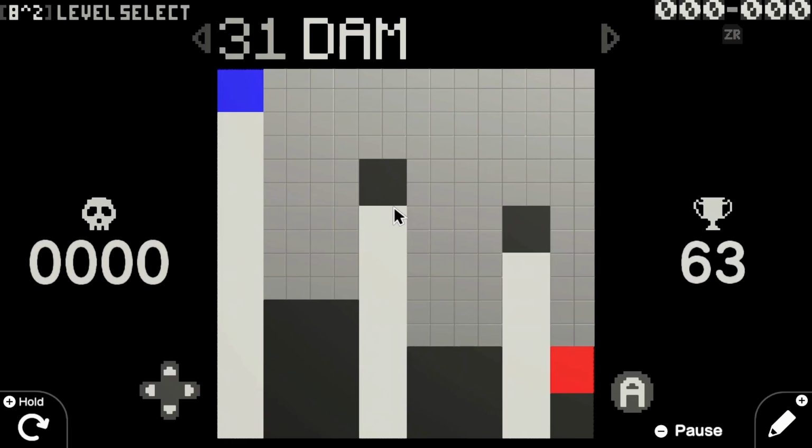Level 31 is Dam. This was inspired by a level by someone unknown. In their original level, I think it had way fewer black tiles, but I wanted to position this somewhere in the middle. So I added more black tiles to make it more difficult, and also to distinguish it from a later level that we'll see.